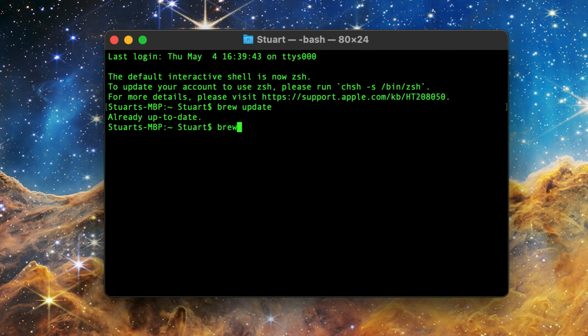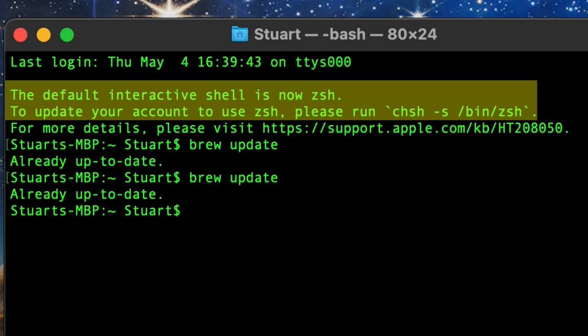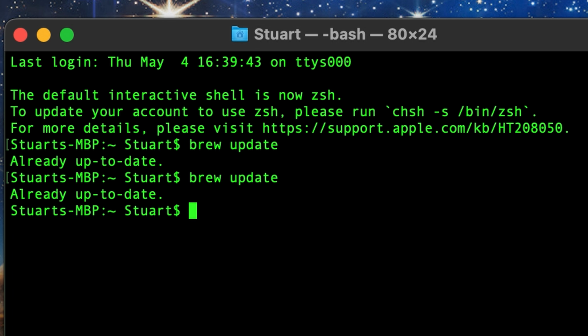But you'll notice here, it's not happening. This is where that Intel Mac comment I made before comes in. Notice this sets a line at the top that says, the default interactive shell is now ZSH. To update your account to use ZSH, please run yada yada. If you've had an Intel Mac for a while, specifically one that's been upgraded from a version earlier than 10.15 Catalina, your terminal is still using something called bash.